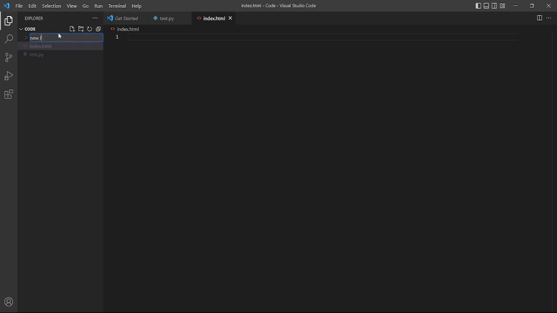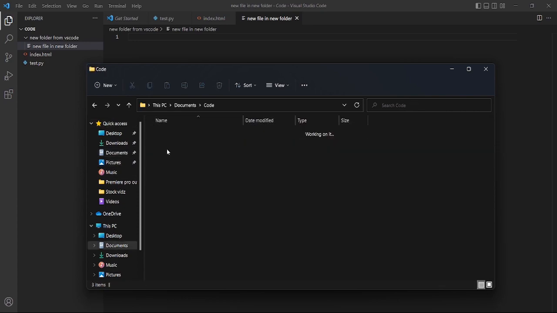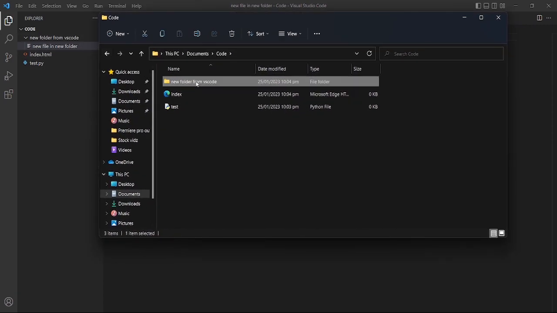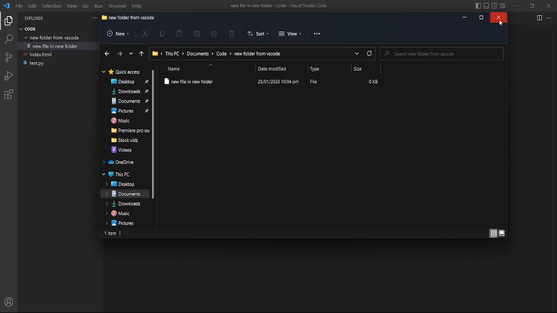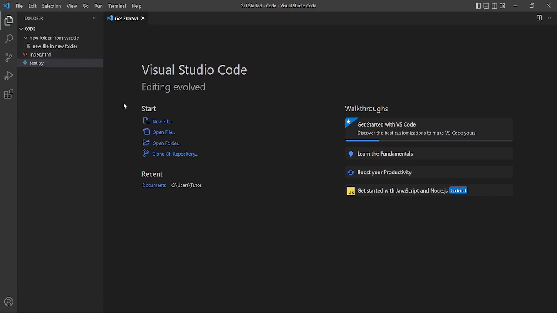New folder from VS Code. Wonderful. And again, in this folder, I can create a file. New file. A new folder. Good. So if you open the Explorer and you navigate to the documents and code, you find exactly how it looks like there. So you have a new folder from VS Code there, and also a new file, a new folder. So that's some beautiful thing you can do here. So let's just close that up.